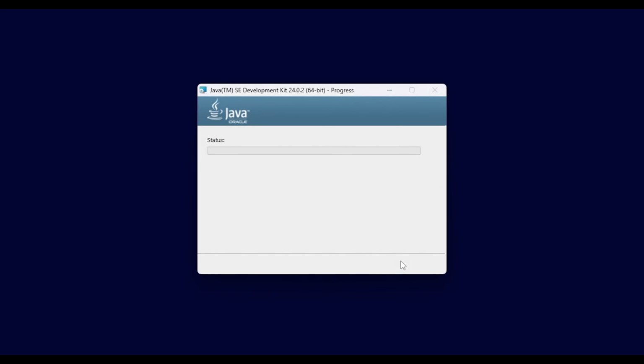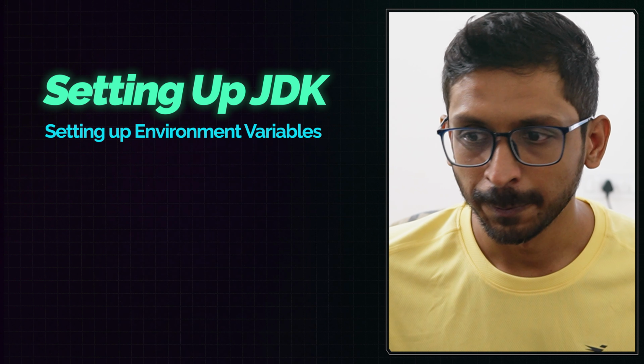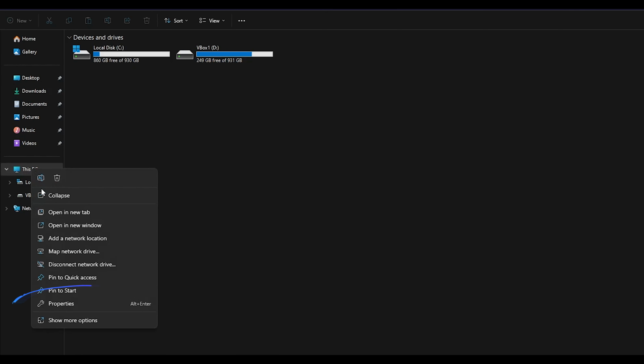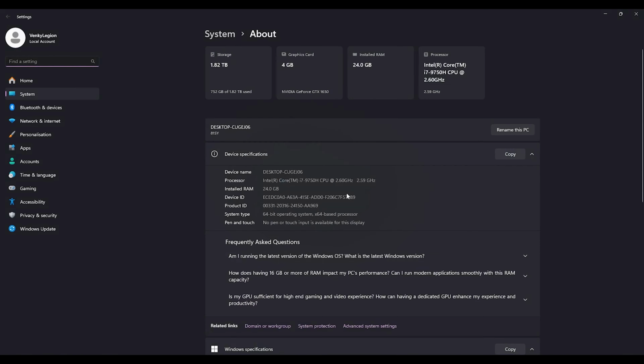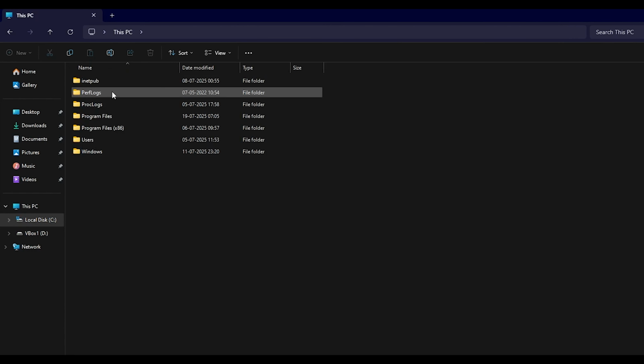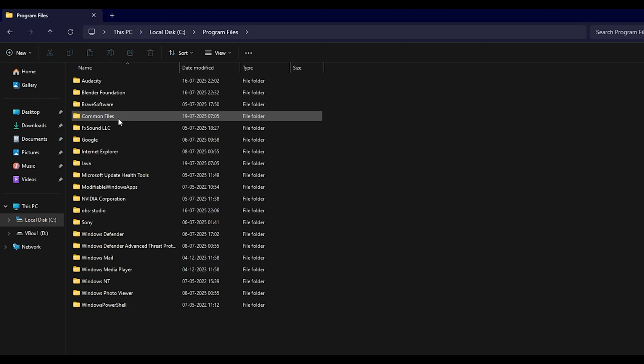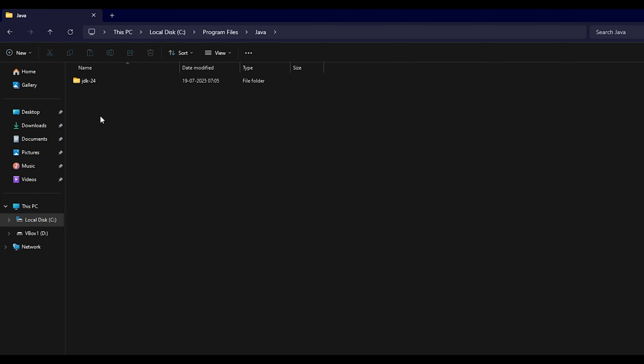And now comes an important part. We need to set environment variables. To do that, we just go to This PC and Properties, and here we have Advanced system settings. You go here, and here we have the option to set environment variables. We just go here. Here we need to create a new variable called JAVA_HOME, and the variable value would be the path of the installation. By default, it is going to be in Program Files, Java, JDK, and bin. So you need this complete path. You just Control C, and here you just paste it, and OK.